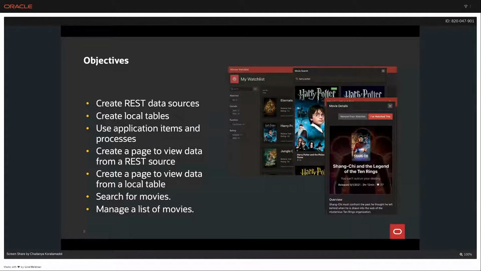As I mentioned, we'll not be able to go through the entire hands-on lab today. We'll be able to do maybe 4 or 5 labs. The rest of the things you can take care of yourself later. So what do you do in this lab? Today we are going to create REST data sources.